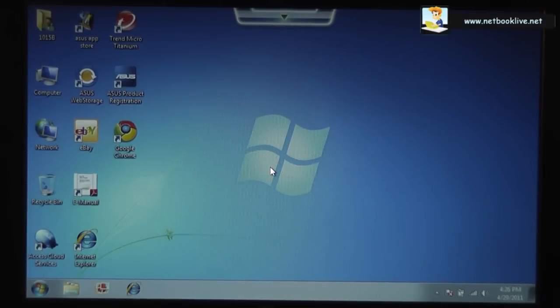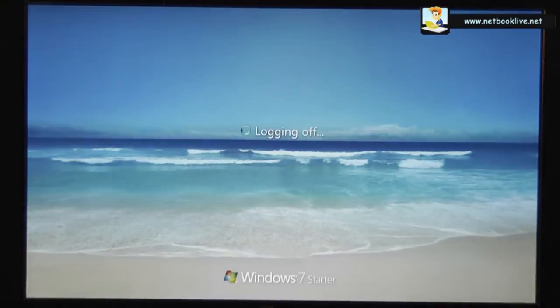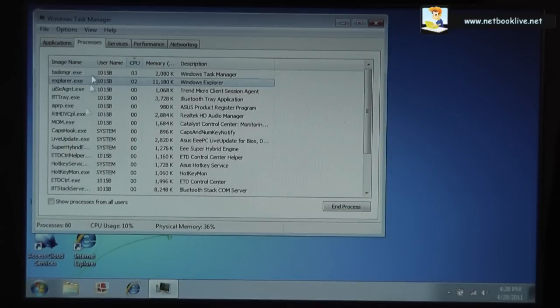And you're going to see that we'll already be able to get rid of a couple of the processes and make the device a little bit snappier. Okay, so we restarted the computer, and what we can see here is that we managed to get rid of some of the processes.